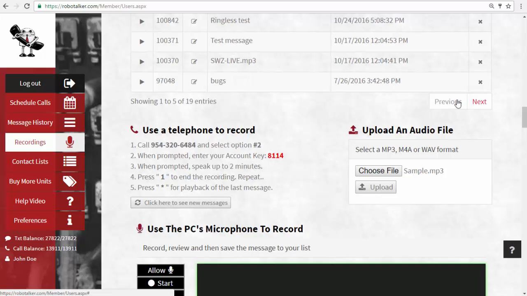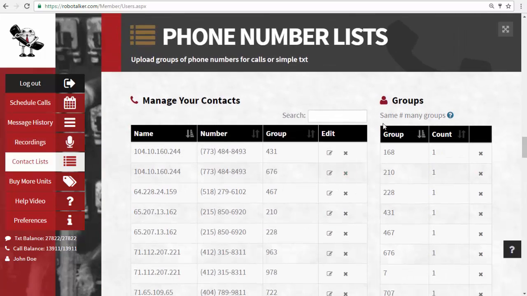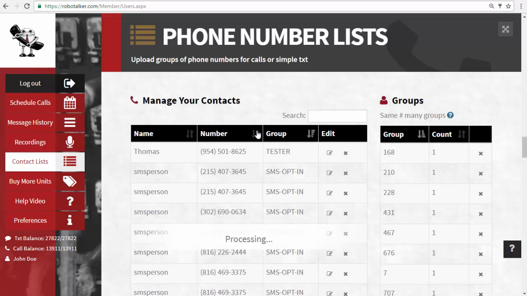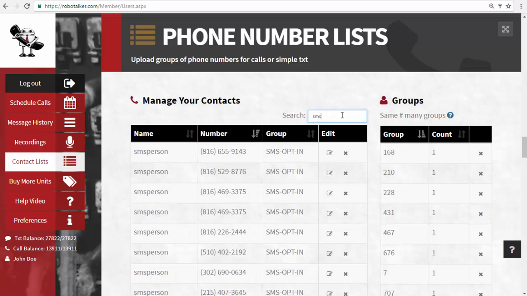And let's upload some phone numbers now. Let's go here to contact list. Let's add a contact. These are groups. We can also order by these, order by the number, name, whatever you'd like to do. Search for different things. So it's fairly quick and simple to use.